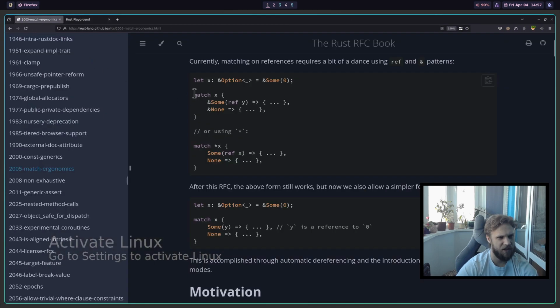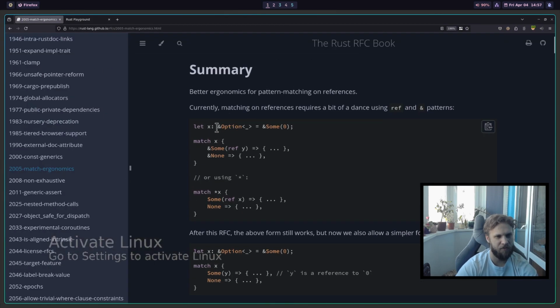Yeah, I mean, I guess even if you have a reference here, you would still need to add a reference here. So the ref keyword is always there.